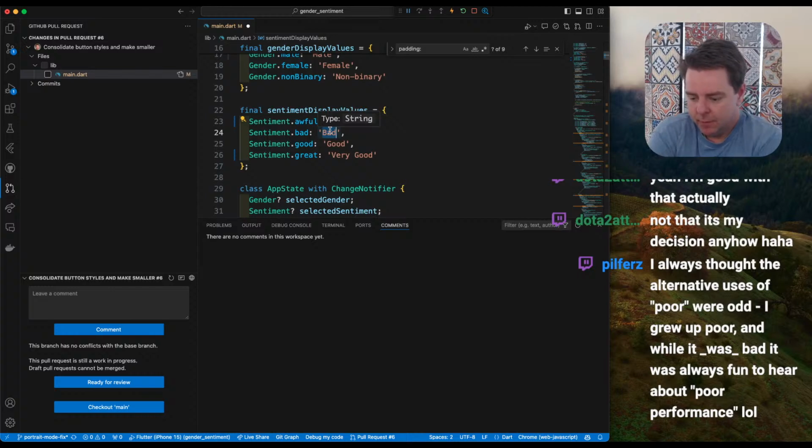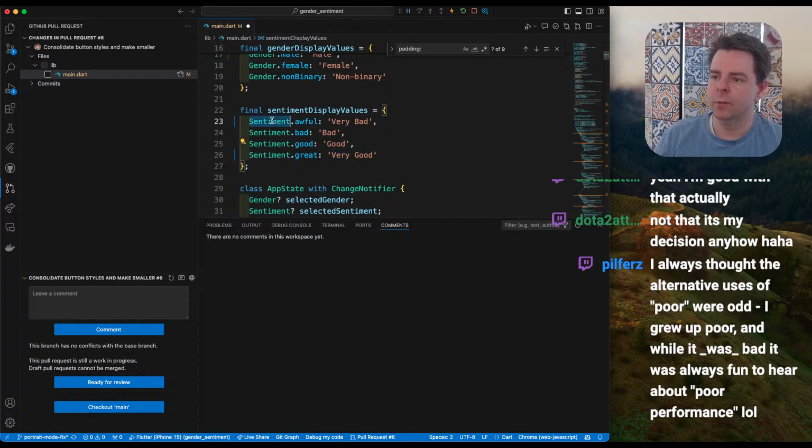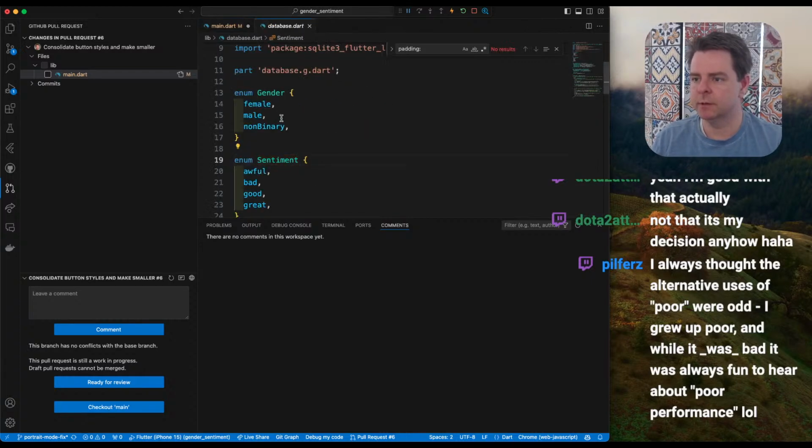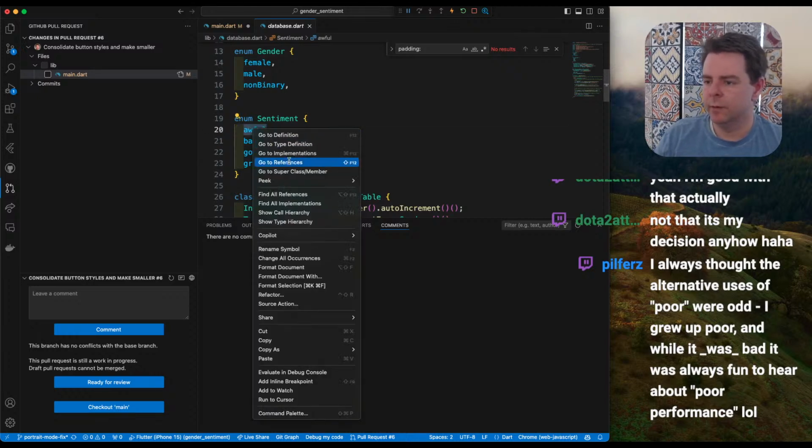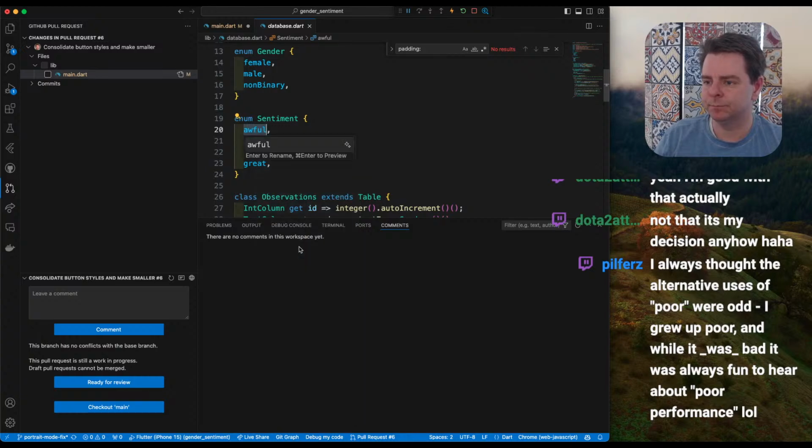Pilfers, welcome. I always thought the alternative uses of poor were odd. I grew up poor, and while it was bad, it was always fun to hear about poor performance. Yeah, that's true. So let's stick with good and bad and just have these very modifiers. Where did I define this? So let me go to the definition here. Sentiment, there we go. All right, so we got bad, very bad. And I think if I just say rename, can I rename symbol?